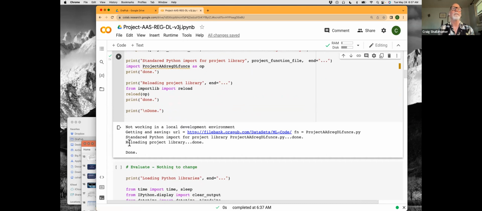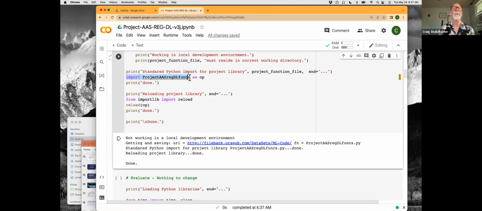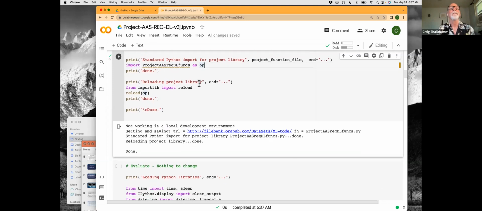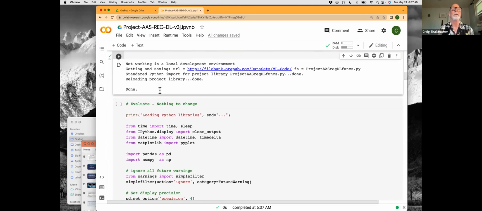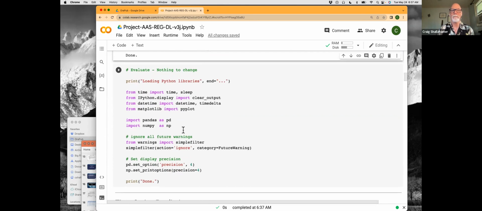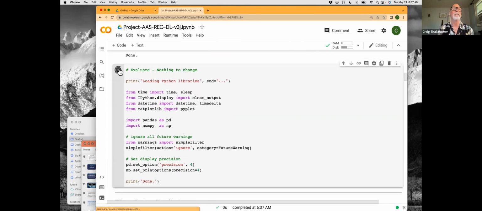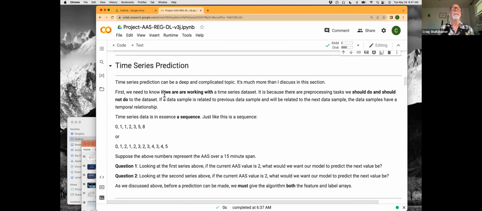Let's see, standard Python import for project library. It did the import. That's what this is right here. Basically imported that file. Now you don't put the .py. It expects it to be there. And we can reference any function there by prefixing it with the OP. So you're going to see that. OP is for ORPUB, of course. All right. And then just because I'm paranoid, I did a reload just to make sure everything is good. If I get a reload, then I know things actually did happen correctly. Okay, so we're just going to import some Python libraries right now. Nothing fancy about that. Okay, time series prediction.